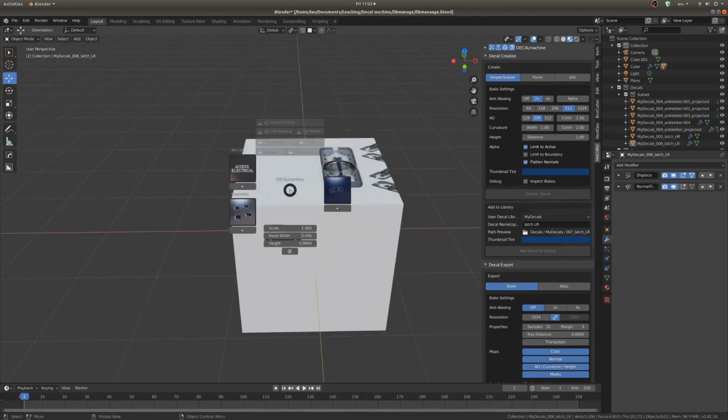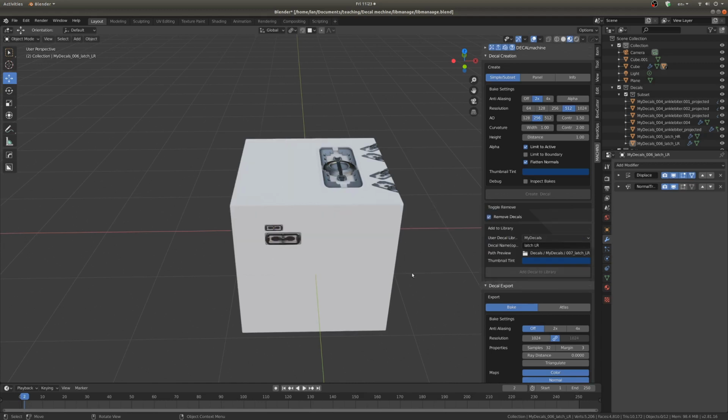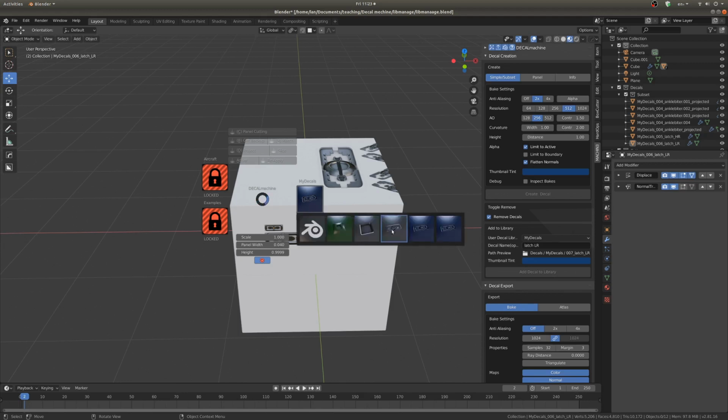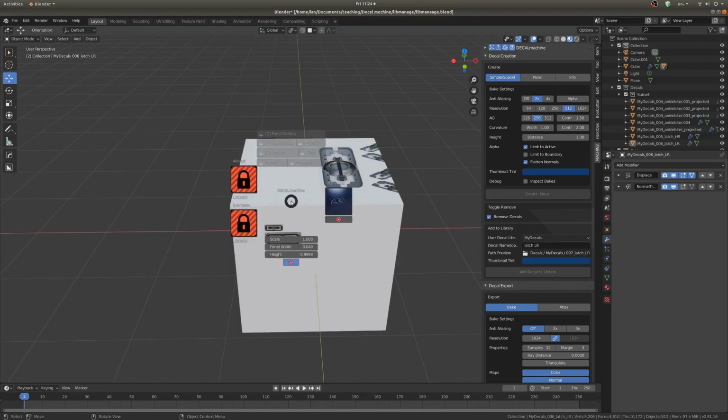But say I want to remove a decal from my decals library. If we hit this little X down here, that will make the pie menu disappear. But if we call it up again, by the way, I'm using D to do that. If we go into my decals, you can look here and see all the decals I've created. And if you click them, they will be deleted.